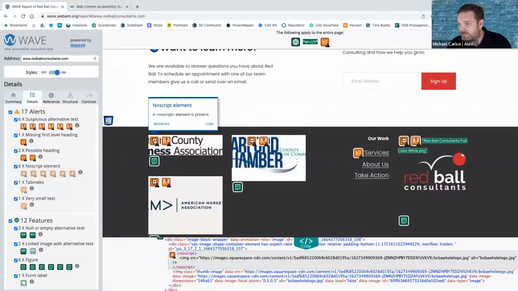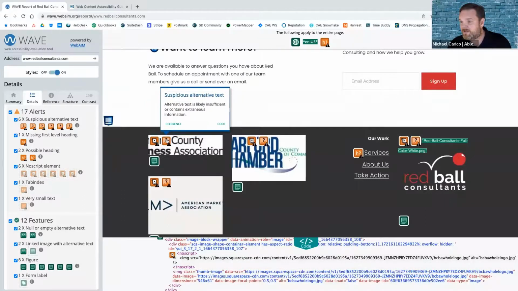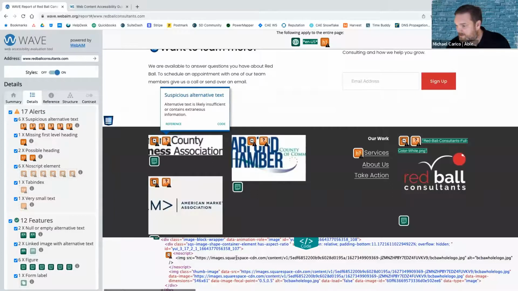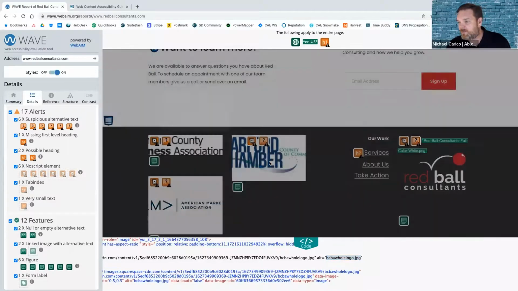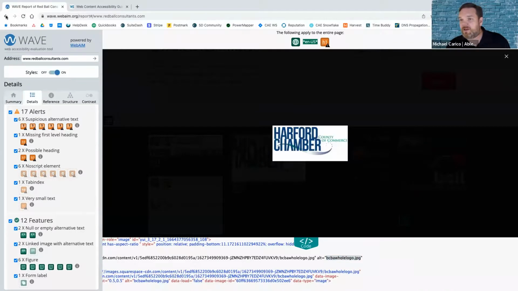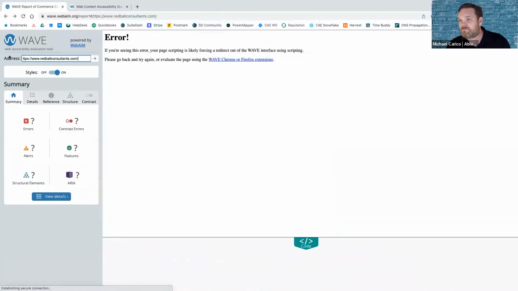Oh, let's see. A noscript element is present. Suspicious alternative text again. Let's see. Oh, it's got noscript. And again, Squarespace is using all the alt text. I think what it's doing is, if you don't put something in, it's just picking what it is. So for example, if I go back to, hey, went back too far.